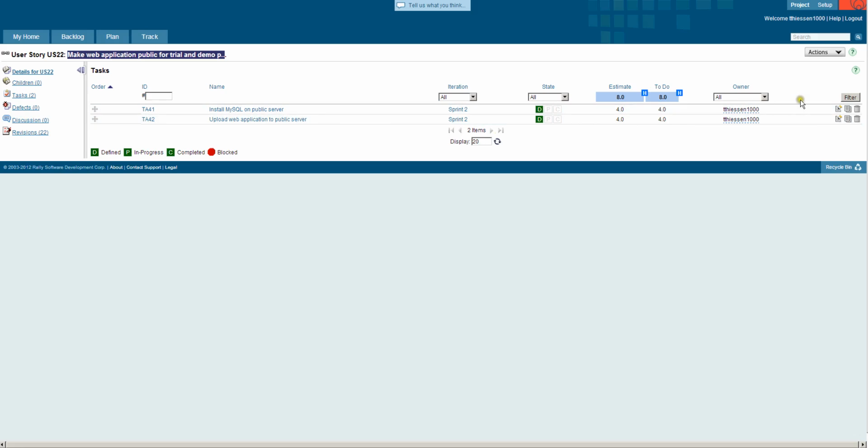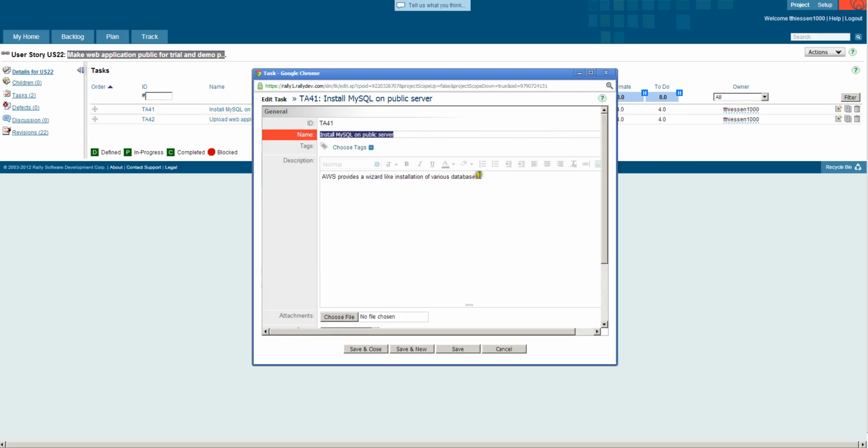I have already entered that task, but let's just do an edit on that task, and you'll notice I've even added a little description here. AWS is the name of the service provider. They're the ones providing my development public machine, and it's where we'll be using our public demonstrations. We'll be using the AWS provider. And just from reading some of their documentation and getting used to them, I've noticed that they provide a wizard-like installation of various databases, MySQL being one of them.